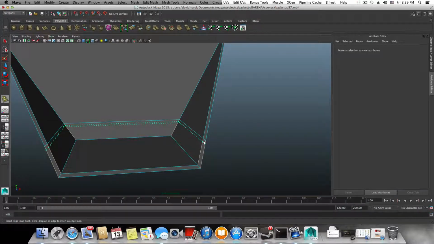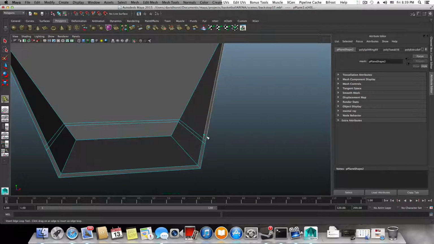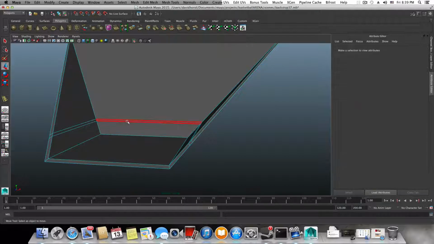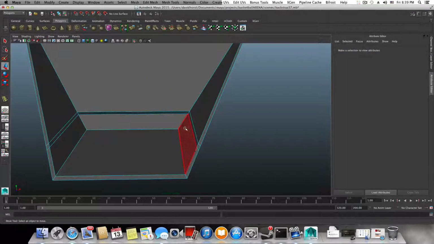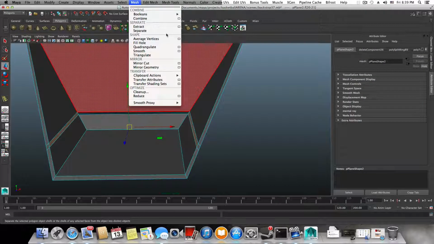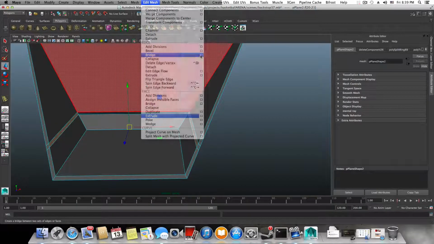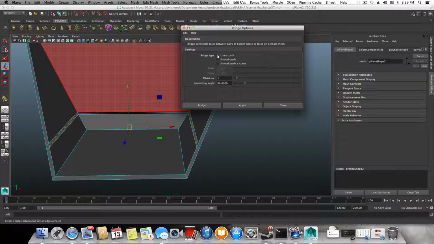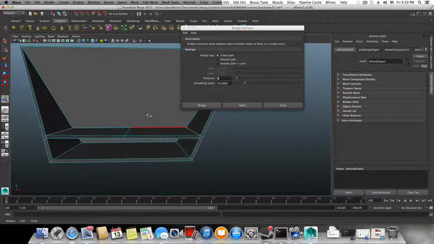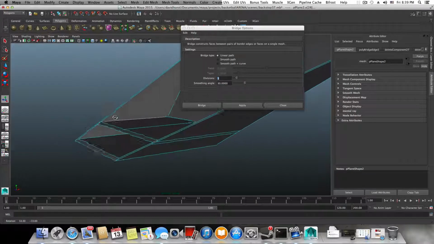Okay, I want both of them to be very thin, and we don't want to add any more edges. We just want to right click, choose face, grab this face, delete it. We want to grab this face and this face, go over mesh or edit mesh, bridge options, make sure that this is linear path, divisions 1 or 0, click apply, and this is what will happen. It will connect them that way.